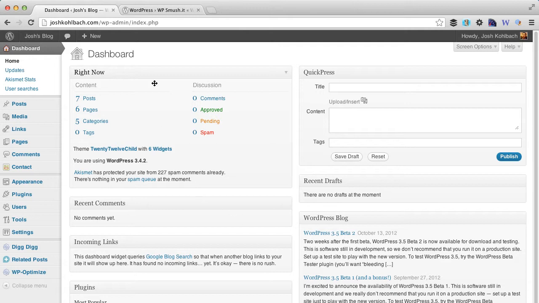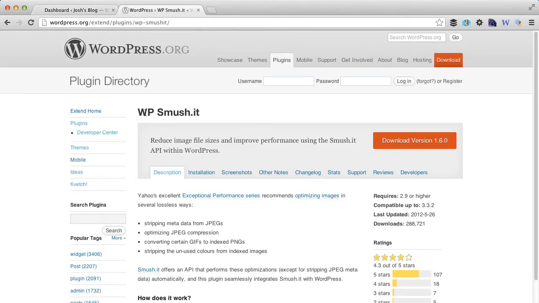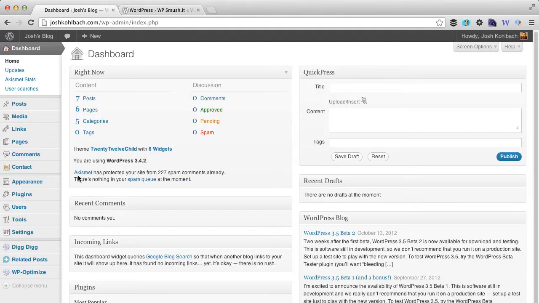So to do this we use a plugin called WP Smush It, and it's a funny name, but Smush It is actually an API that does optimizations on JPEGs and PNGs. So that's the kind of files that we're uploading and optimizing. So we'll just jump straight in and we'll go over the features.